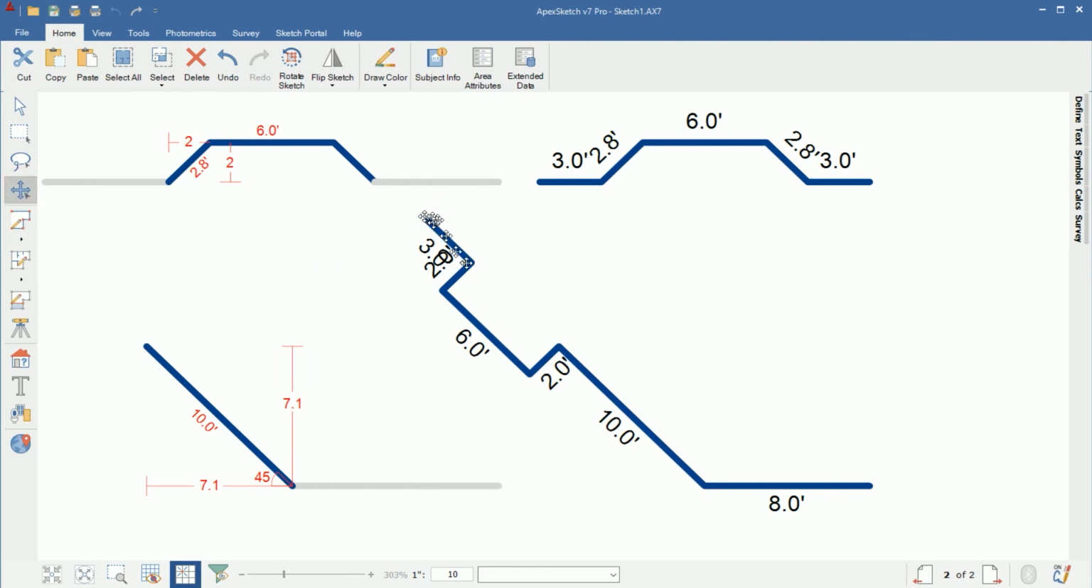So as you can see, we quickly drew a bump out all at the same angle, everything's perfectly aligned using the turn feature. So if you have a situation like this where you have some type of bump out on an angled wall, this is how you could draw it.